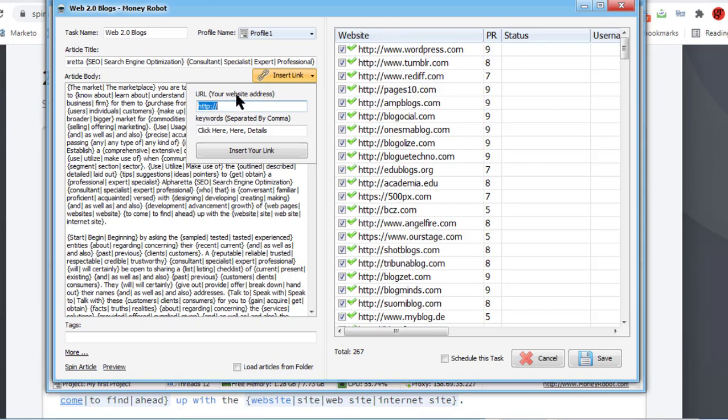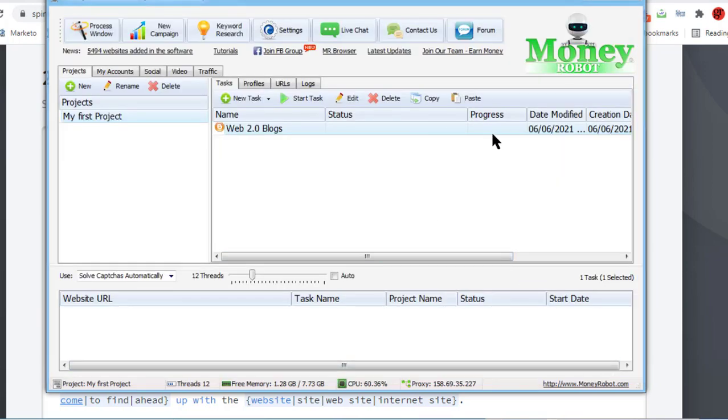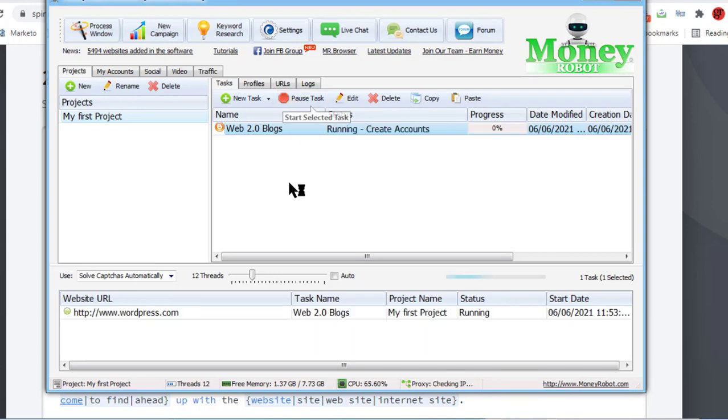Okay, now you go to insert link and you just add here your money site, or the web page you want to send the link to. Okay, you can use the keywords here and then insert your link. It is insert, and then save. After save, you see it here, create, and you just start the task here.